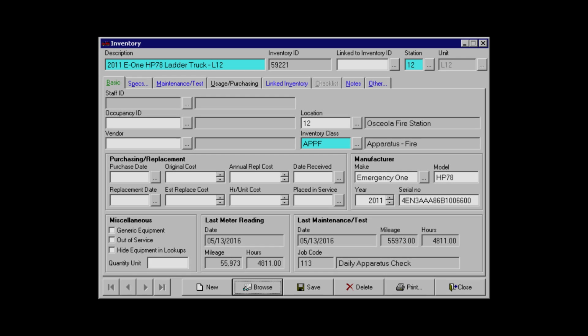The first way would be capital equipment that has an inventory property ID. So the record would be set up this way with the county property ID as the inventory ID and then the corresponding serial number located in the record.